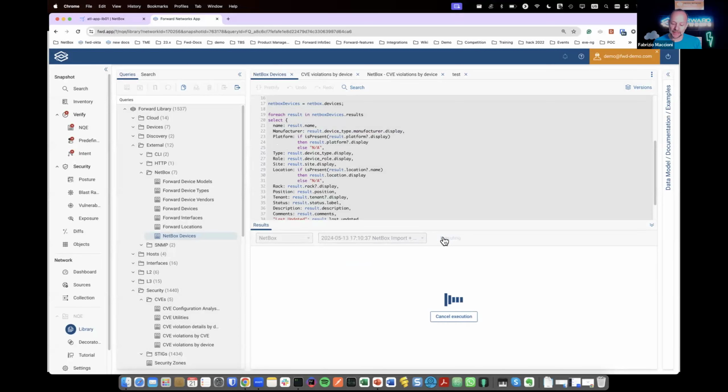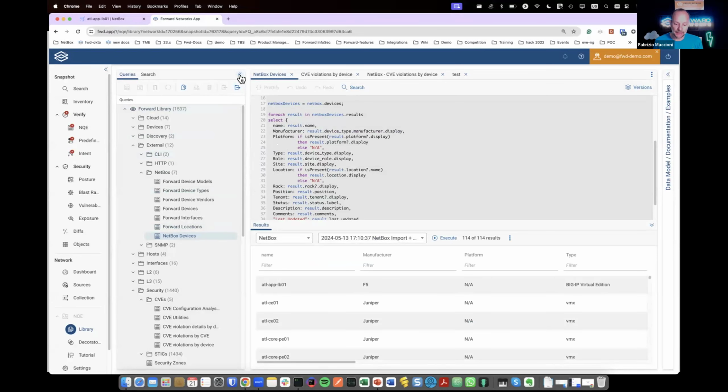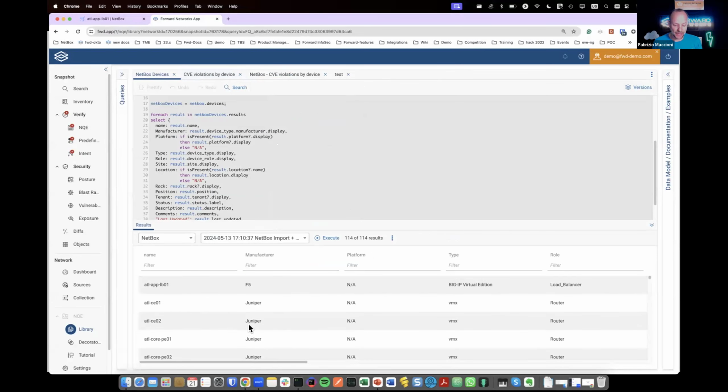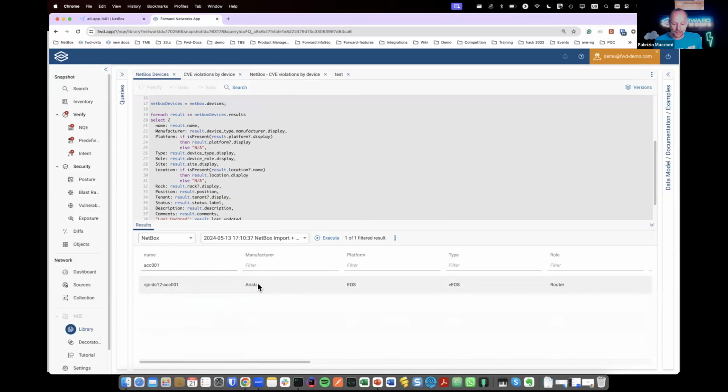And if I execute against the demo network, I'll see that for every device, let me highlight one of them, we have the manufacturer, EOS, we have the role, location, and so forth. So this is the data that is imported from NetBox, and using NQE, I'm extracting it from the NQE itself.